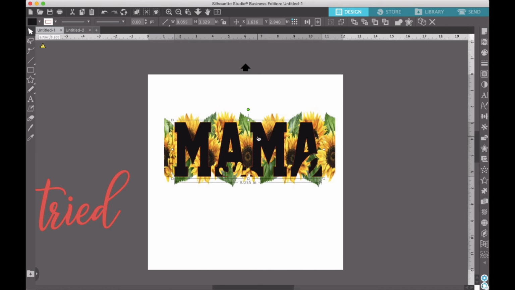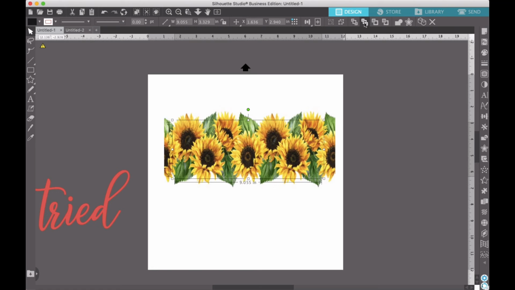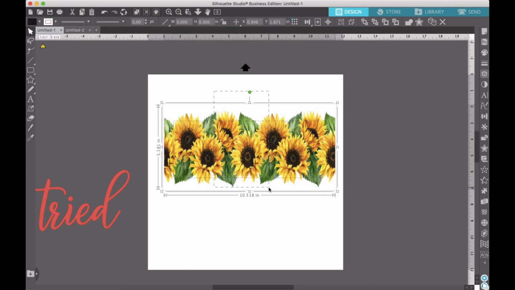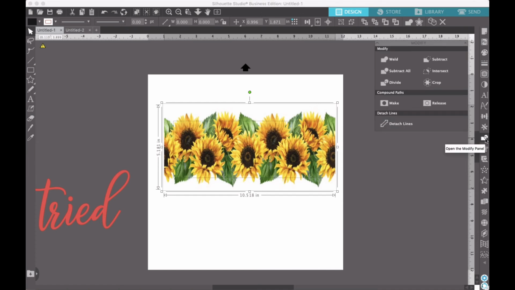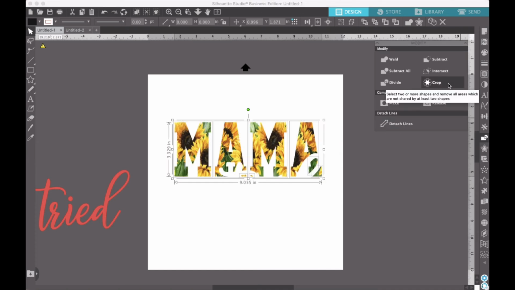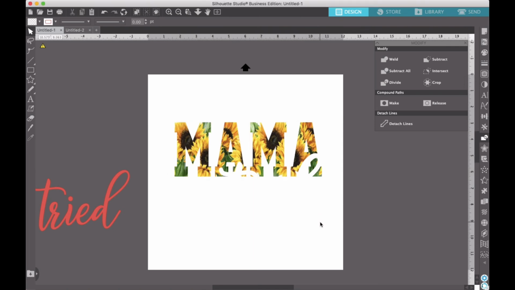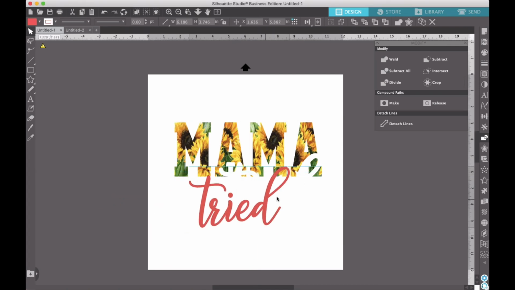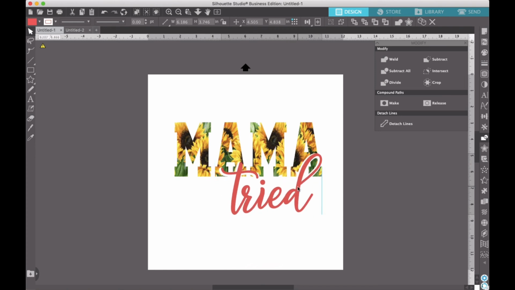So I have the word mama selected and I'm going to send it to the back again, because if I don't send it to the back, I'm only going to end up with the word mama. I want the word mama to be in this pattern, so I'm going to select both. I'm going to go back to that modify panel and click crop. And now I have the word mama in sunflowers, and I can bring in my word tried.